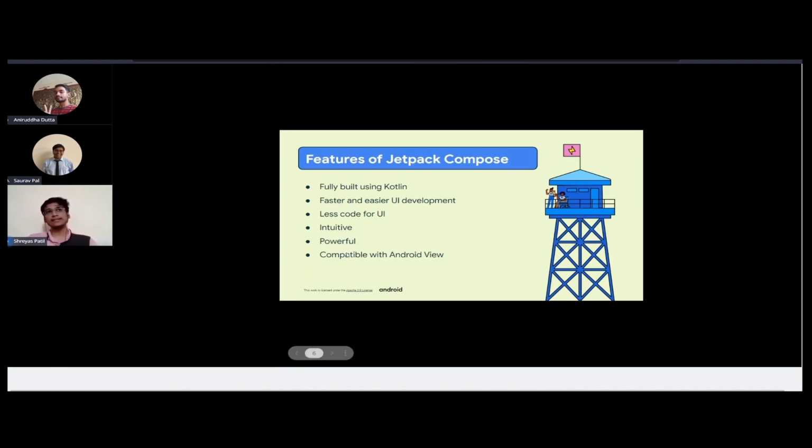One of the best things is that it is compatible with the existing Android view system. Existing Android view system means, let's say you have a big application, so it is not possible to completely move away from that and move to Jetpack Compose, right? Because it is not an easy task. So in order to do that, it is compatible with the existing Android system, so that we can have compatibility there as well.